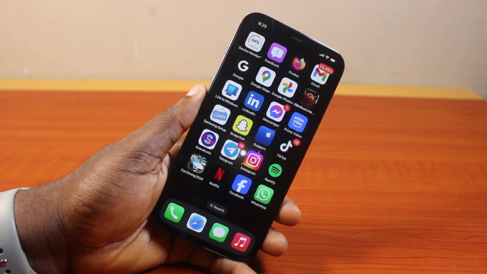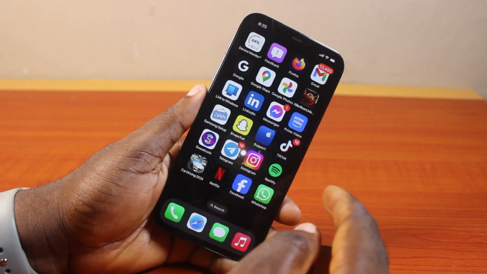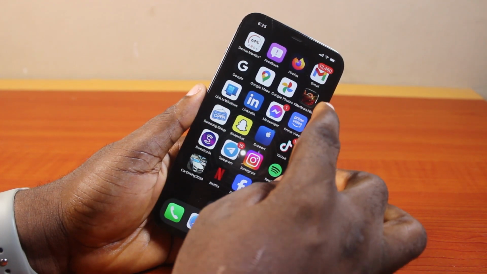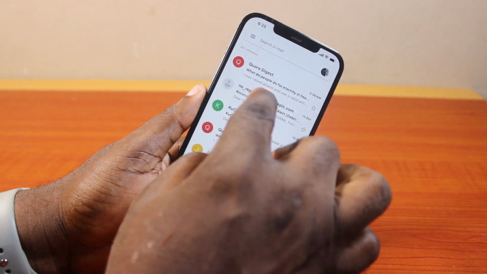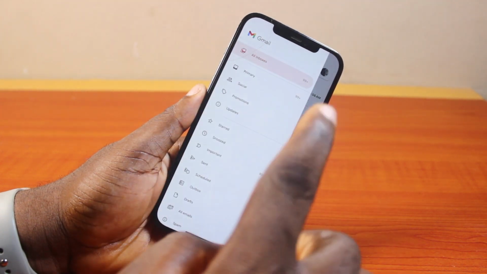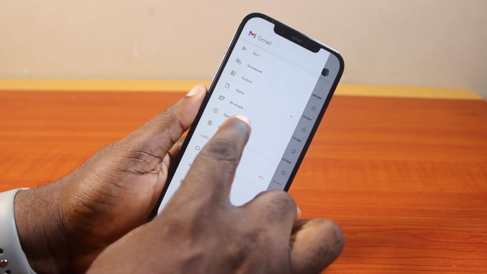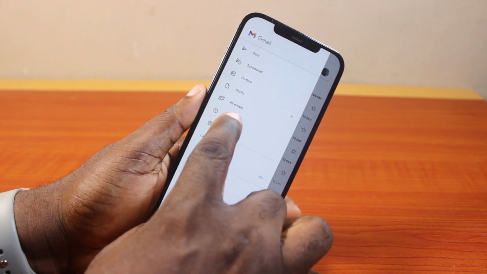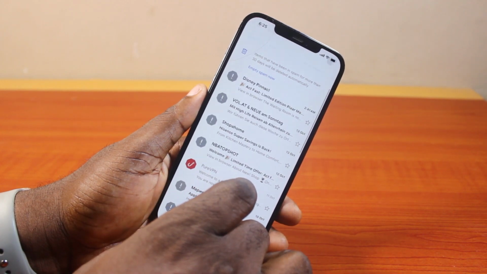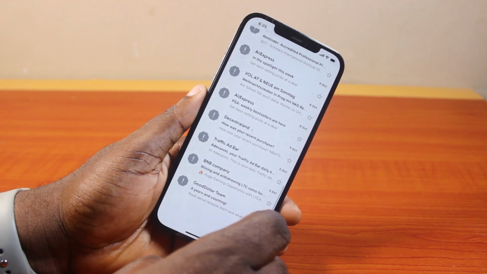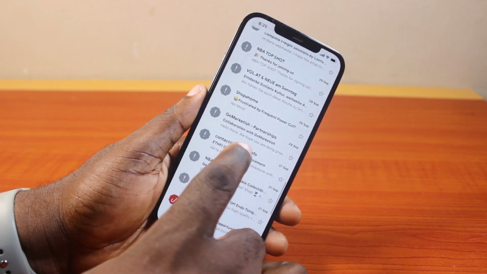Now, to empty spam folder in Gmail, all you just need to do is go ahead and open the Gmail application on your phone. Once opened, click on the menu icon at the top left. On the menu page, you want to scroll down the page. Just keep scrolling until you get to spam. Then click on it. Then here you have access to all your spam email. So this could run to hundreds of them.